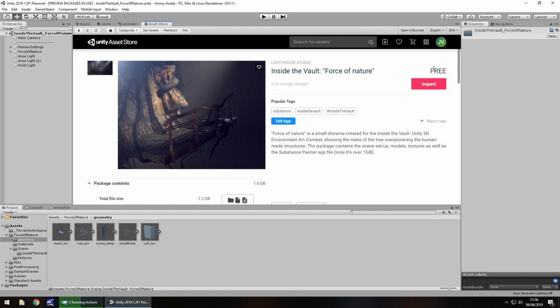Price, free, which, yep, fair enough. Size, a gigabyte. Now, this is where I have not an issue, but when you actually break down the contents of this package, it is this Substance Painter file, which takes over a gigabyte of this. Without that, this asset package would be just over 100 megabytes. So I feel that it's artificially inflated for no apparent reason, unfortunately.